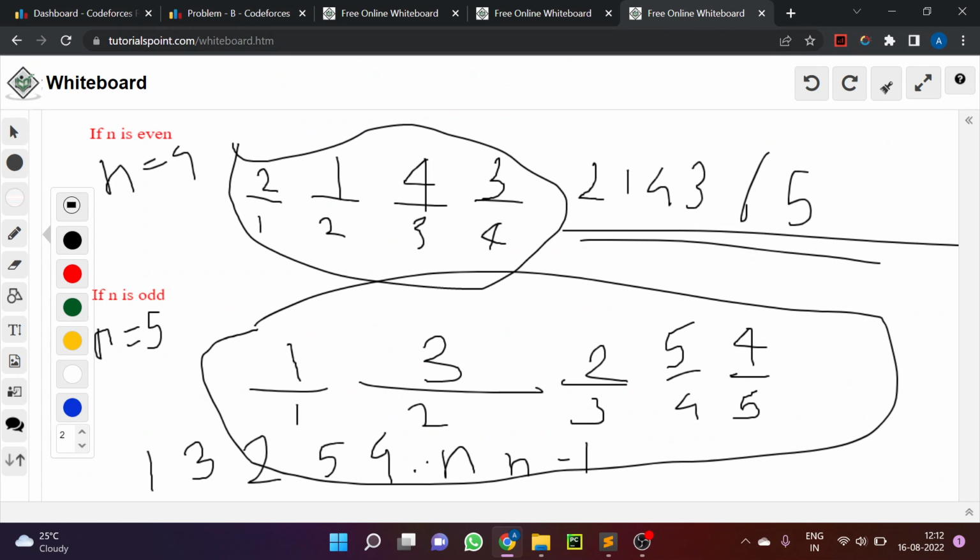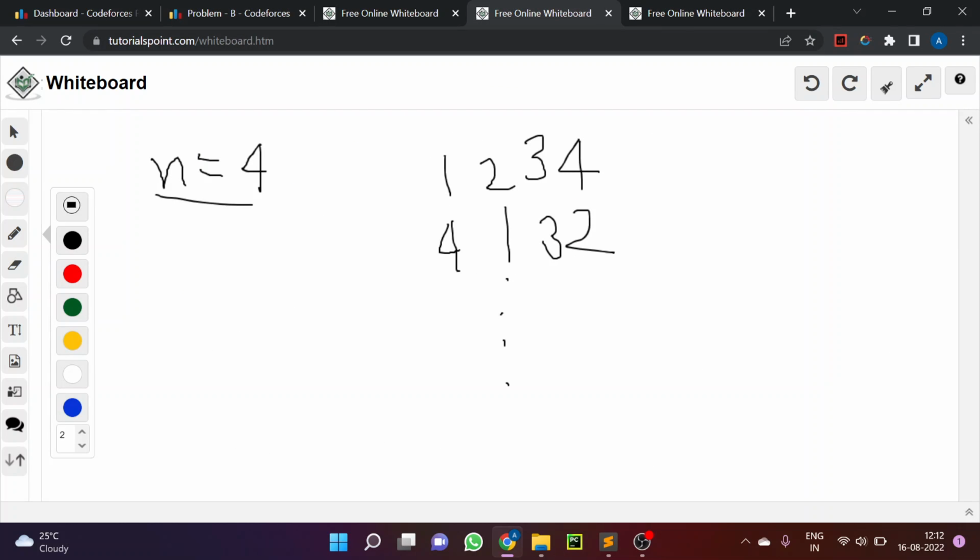So let's see the logic. What is a permutation, using an example. If n is equal to 4, the permutation can be 1 2 3 4, 4 1 3 2, or any other permutation of these 4 elements. So a permutation is an array containing n distinct integers from 1 to n. So for 4 it is 1 2 3 4 in any order.